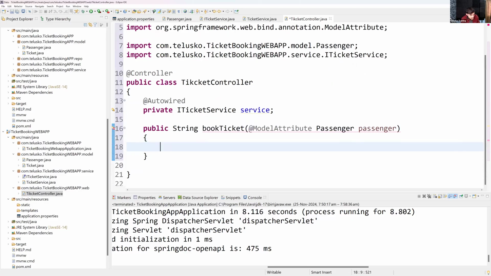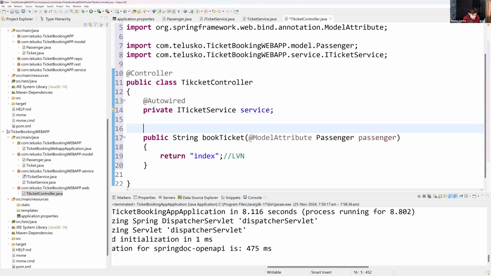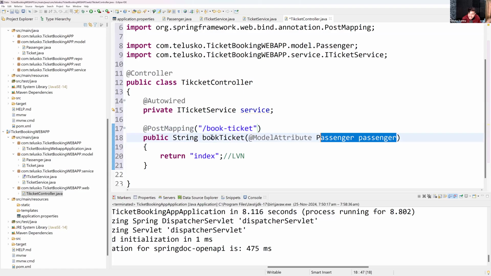Guys, all of you, I will just say here return logical view name. Logical view name, which is index. Index is a JSP file name. I will bind this to post mapping, and I would like to add here one endpoint. Name of the endpoint, I'll say book ticket. Post mapping book ticket, and they will have to pass the passenger information. And I have to generate the ticket number, right?